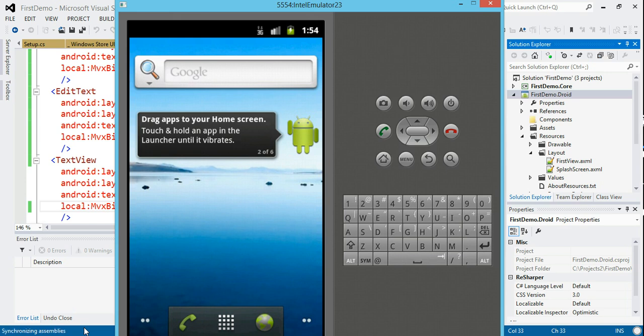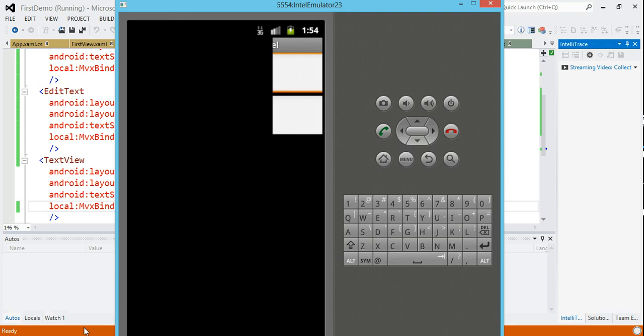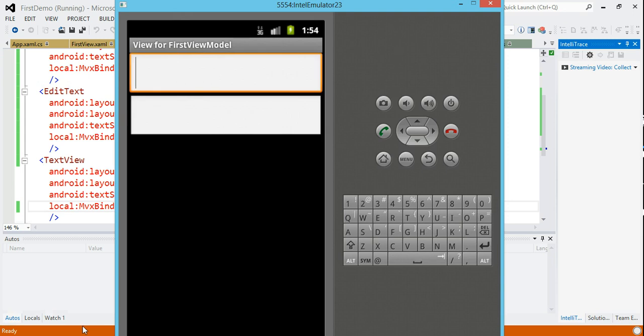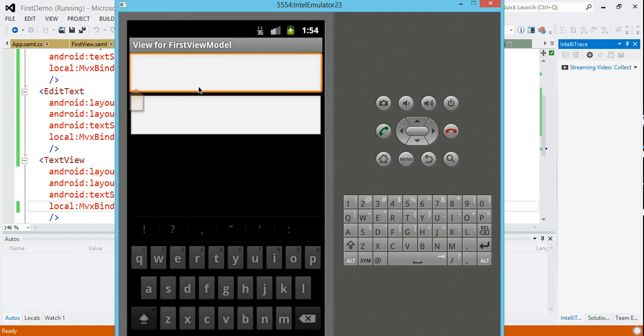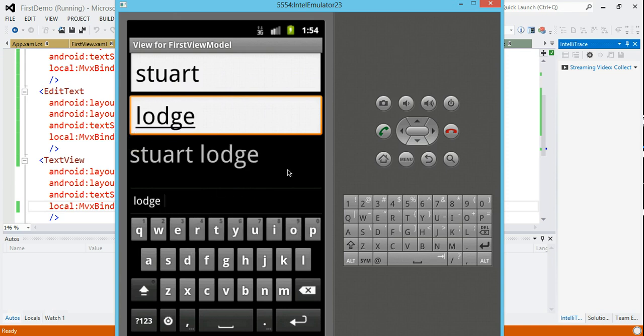Okay, so finally it's copying the application across, synchronizing assemblies, it launches first demo, so it loads up. And what we should now be able to do is if we come to the first text box and again type Stuart, then what you should see is that the data binding works exactly as you expected and that you get these things printed out.